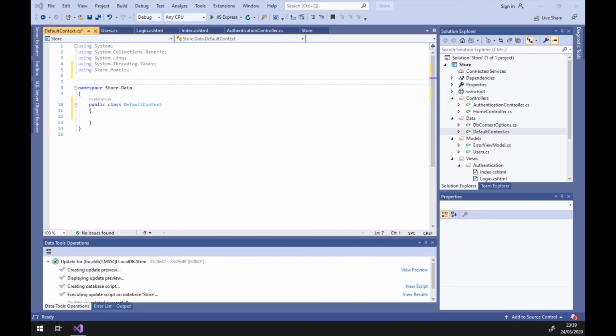Okay, so now we have our class set up. We've added in the ability for this to recognize that we have models there, and again we've now got our blank class set up. So we're going to make a few additional changes to here. The first thing we're going to do is change our namespace from store.data to store.models because we're going to be using the models for this. We're now going to add an additional base class onto the end of our class declaration here. So we're going to call it DB context.